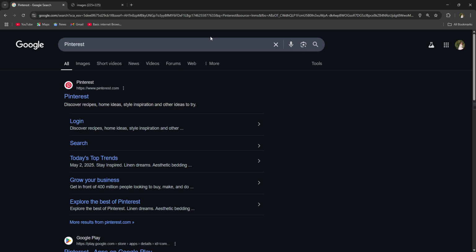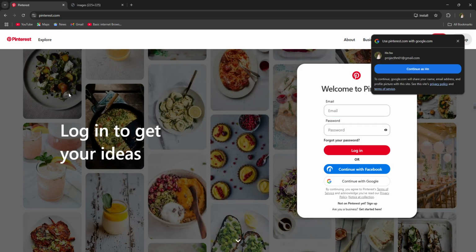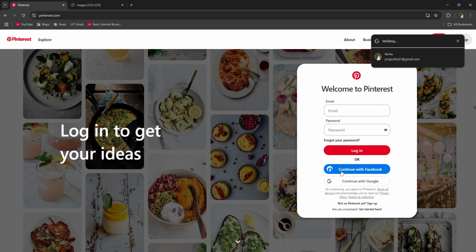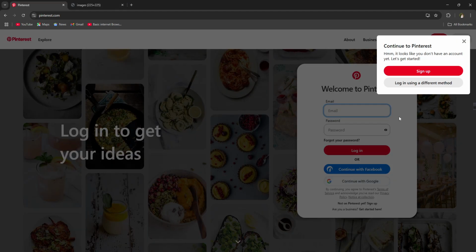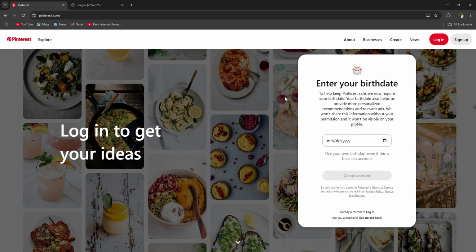First of all, you have to head over to pinterest.com. Then you have to click sign up and then you have to log in. For example, I'm gonna log in with my Gmail account for now. So let's log in with Gmail account.